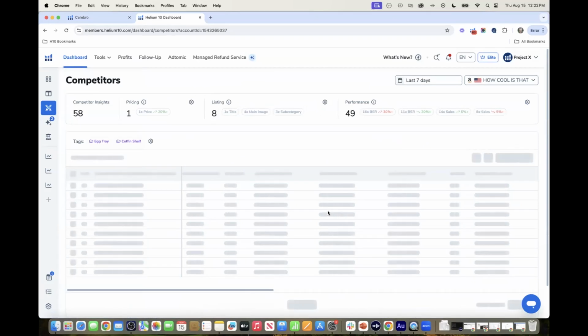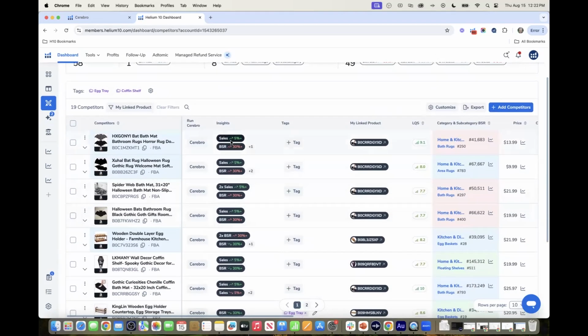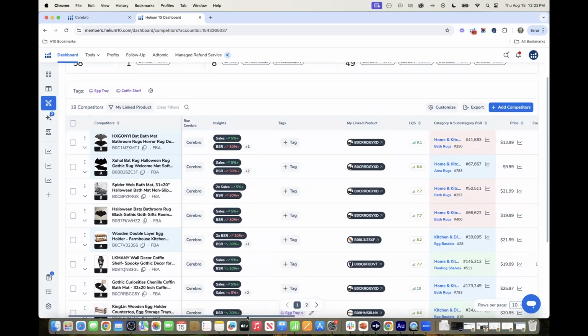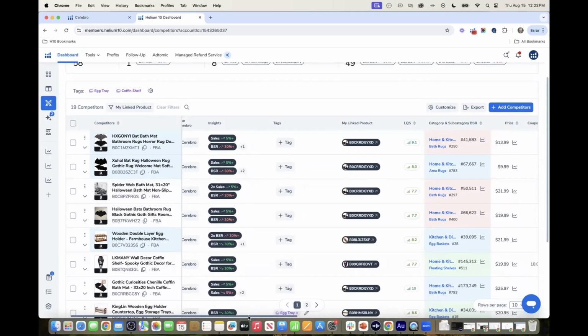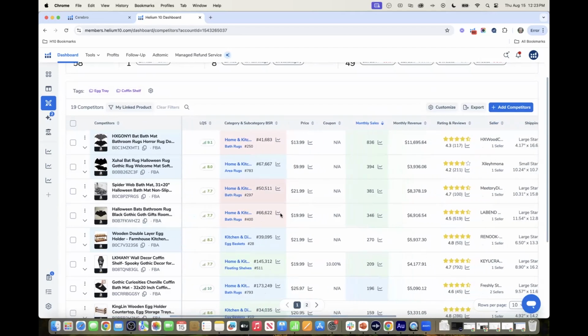And it's going to show you all the competitors. It's going to give you a lot more insights onto your competitors that you actually can set up. So you can see the increase in sales and BSR, and you'll be able to set up these kind of insights to be shown, and it'll highlight different changes within your competitors. And if you scroll over, you can see everything stacked up on top of each other.